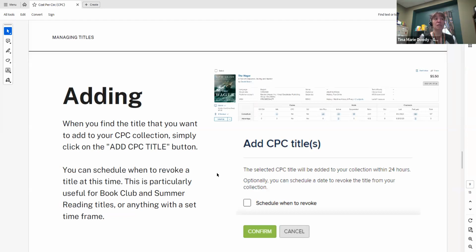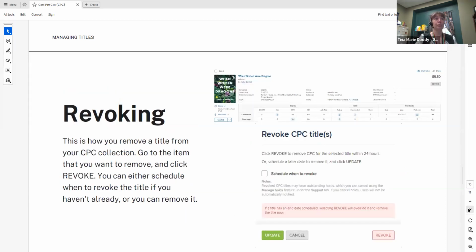To add titles, you simply search for a title or look in your saved search. You click on the Add CPC box, and then it's going to say that it's added within 24 hours. You can schedule when to revoke it if you choose, and then you simply say confirm. To remove the title, it's very similar in process. You go to your list of items in your collection, or you search for a title individually, and you hit revoke. This is also where, if you hadn't scheduled the revoke date, you can set it after the fact, and then you hit revoke.